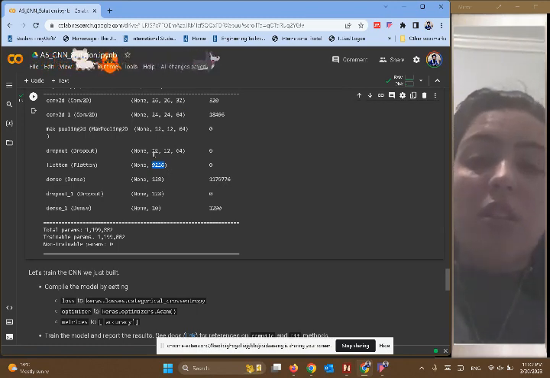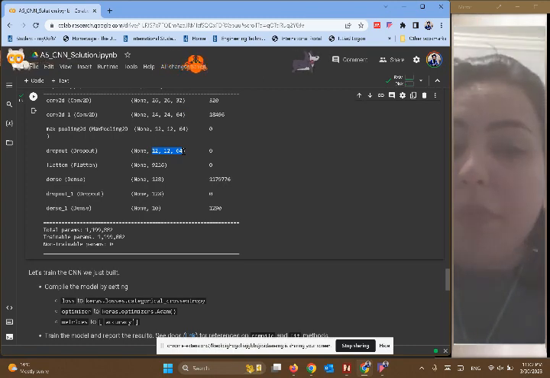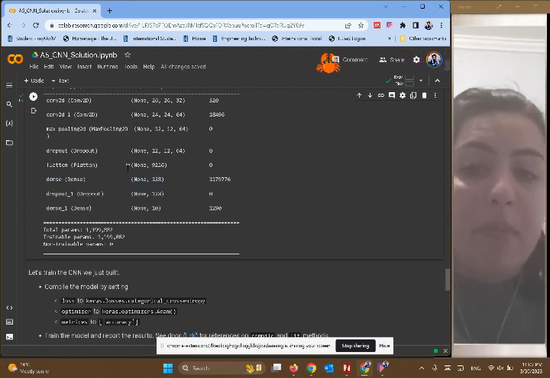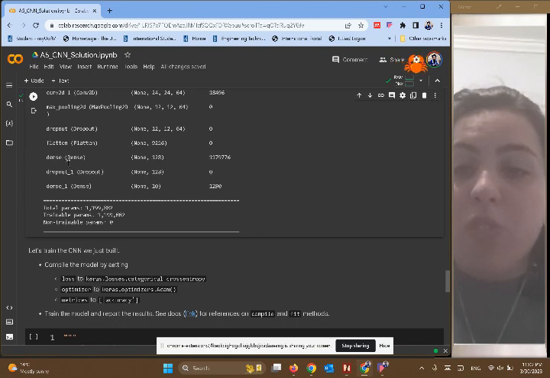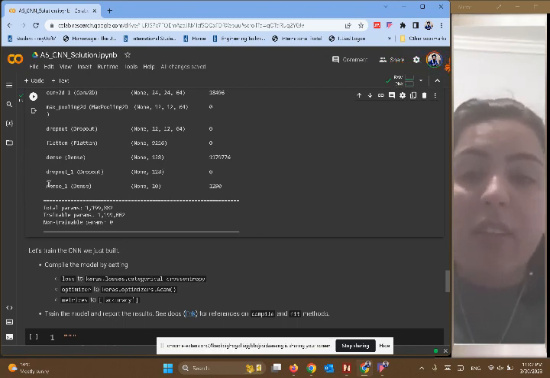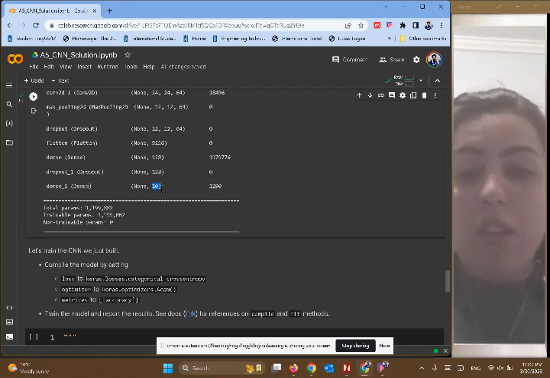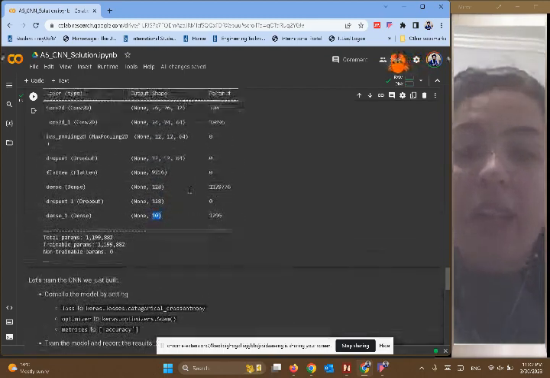9,216 is the multiplication of these values, so it flattens it and then maps it by applying the dense layer. It maps the output to 128, and dropout doesn't change the dimension, and at the end we want 10 distinct outputs, so the dense layer maps 128 to 10 outputs.